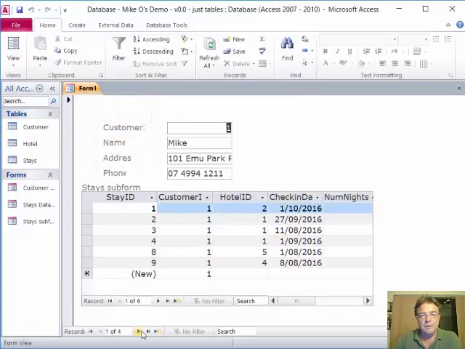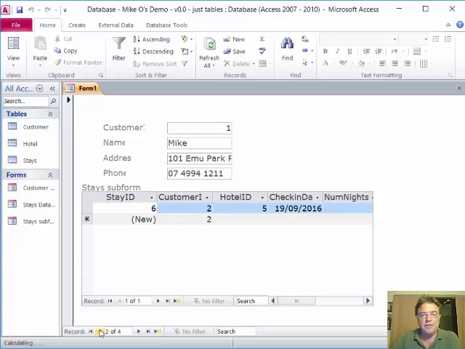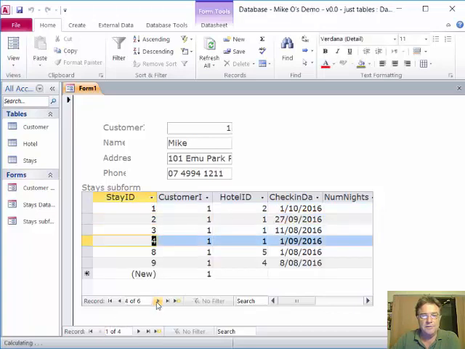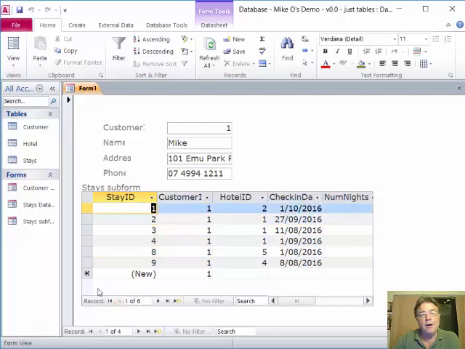Form view, so we can step through customers. The navigation controls don't really make sense here. It's just going through each individual stay. So you could hide those as well, just like we saw in the earlier video. We can turn those off. We can turn the record selector off. We could add our own buttons to navigate and so forth. So we can do a whole lot of things.